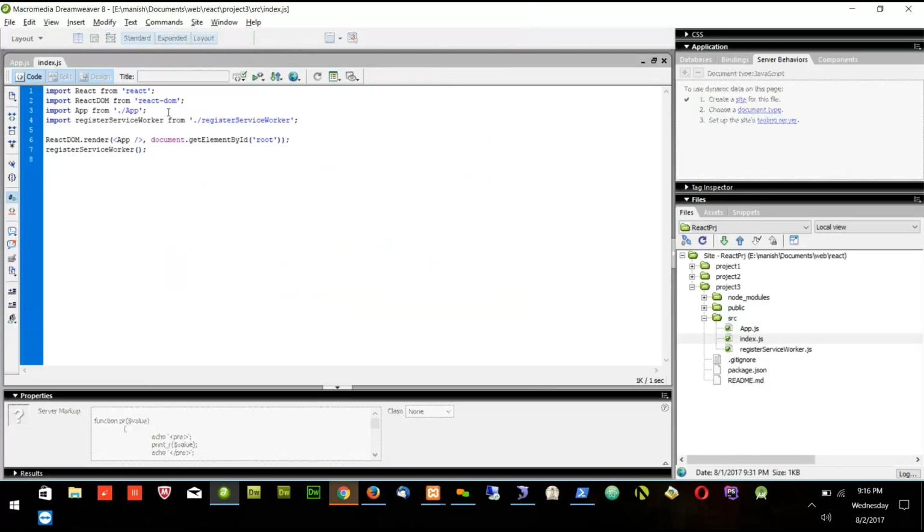Right now I am writing something here. I will say const element is equal to, this is the constant. We have learned what a constant is in ES6 of JavaScript. So I'm saying const element is equal to h1 tag, hello world.